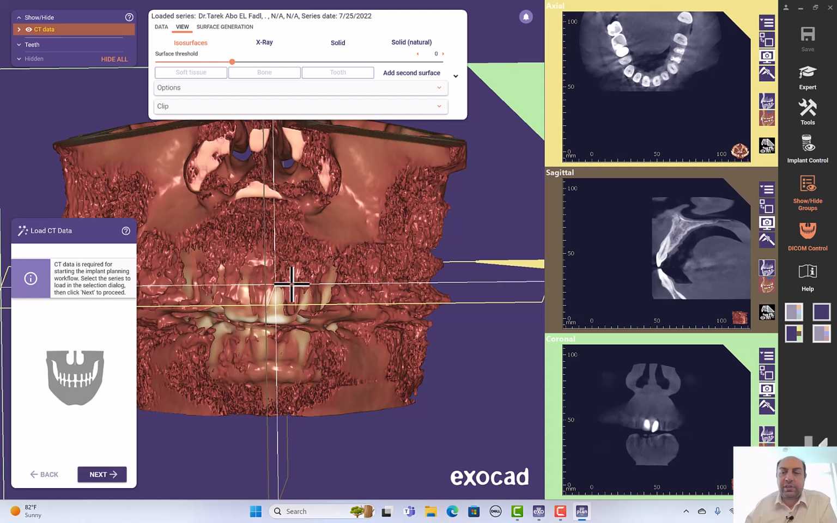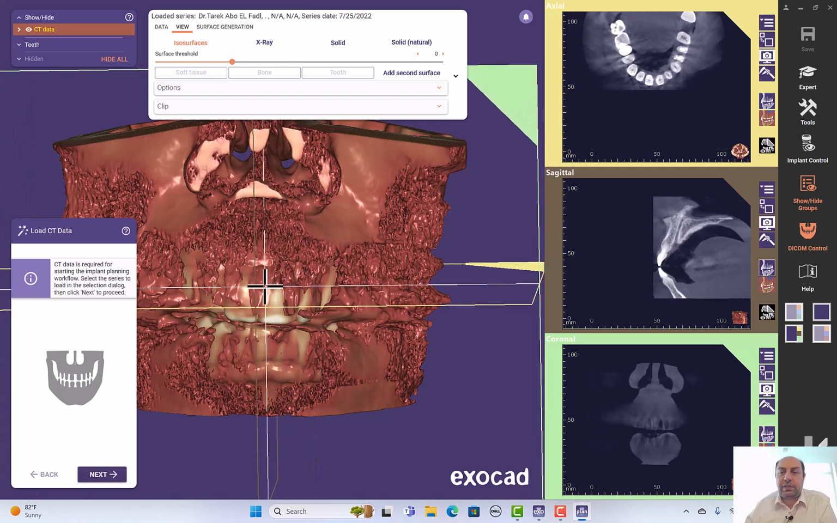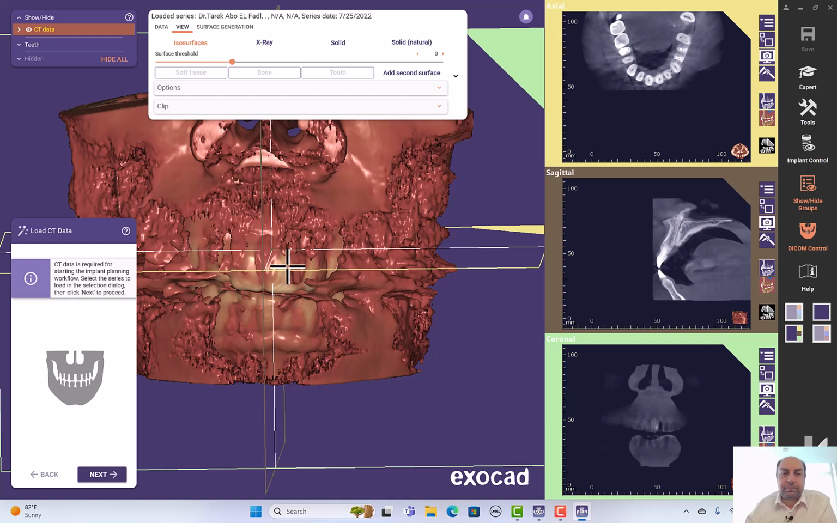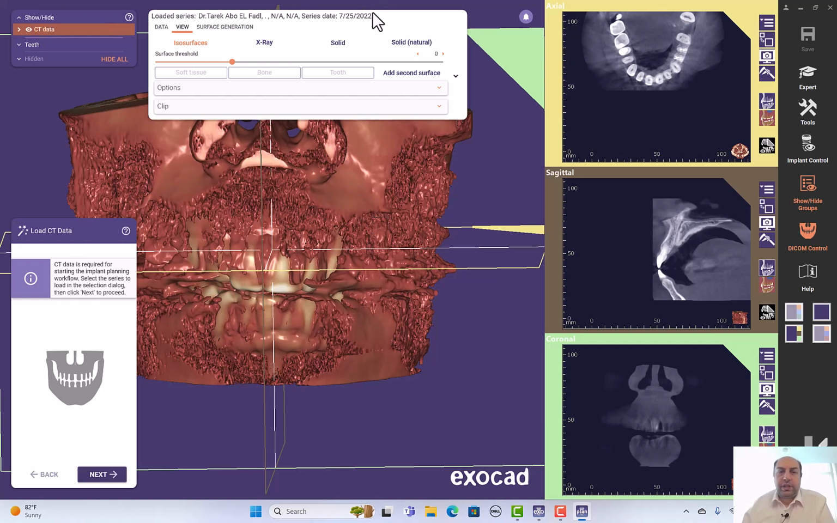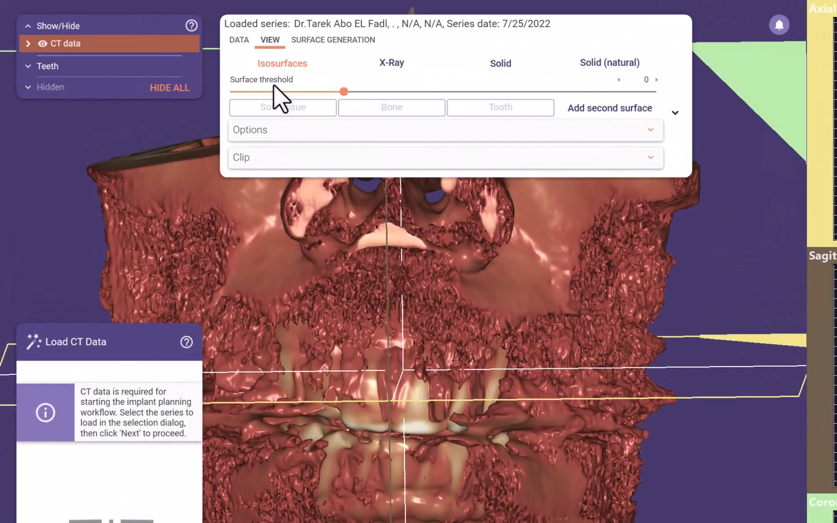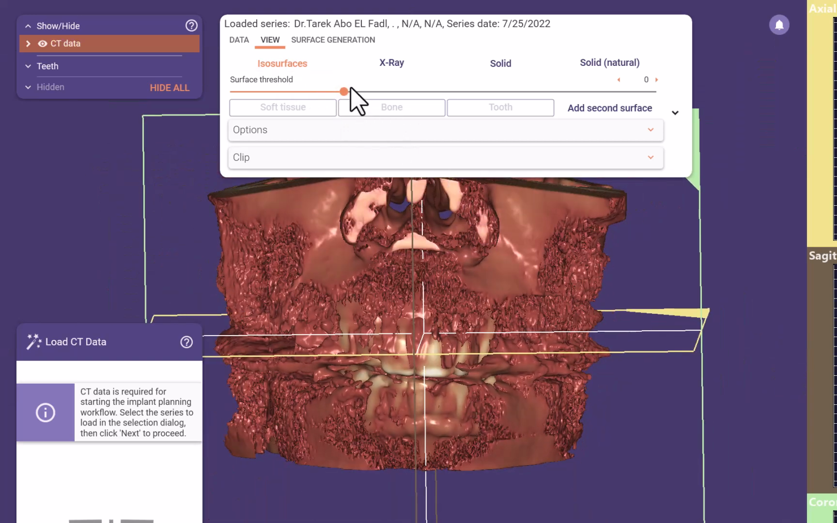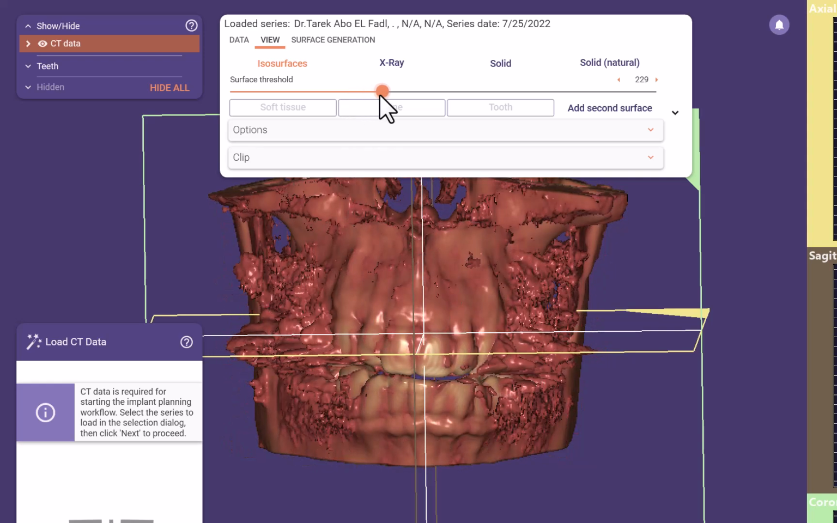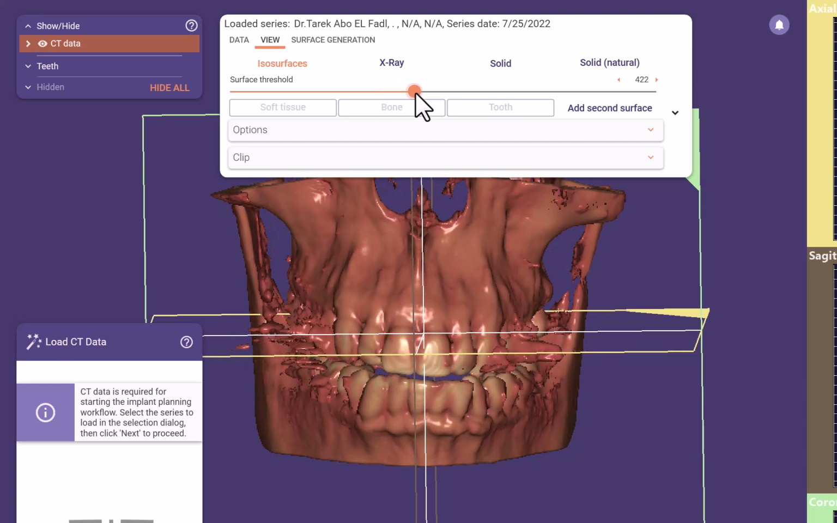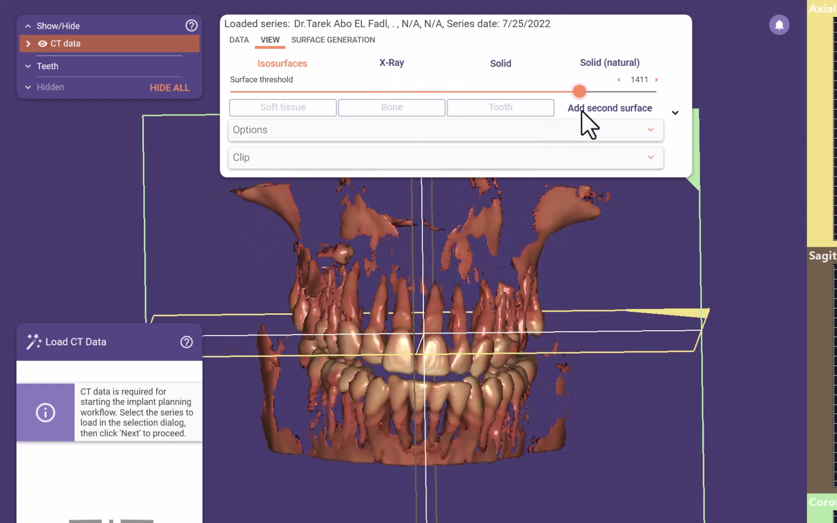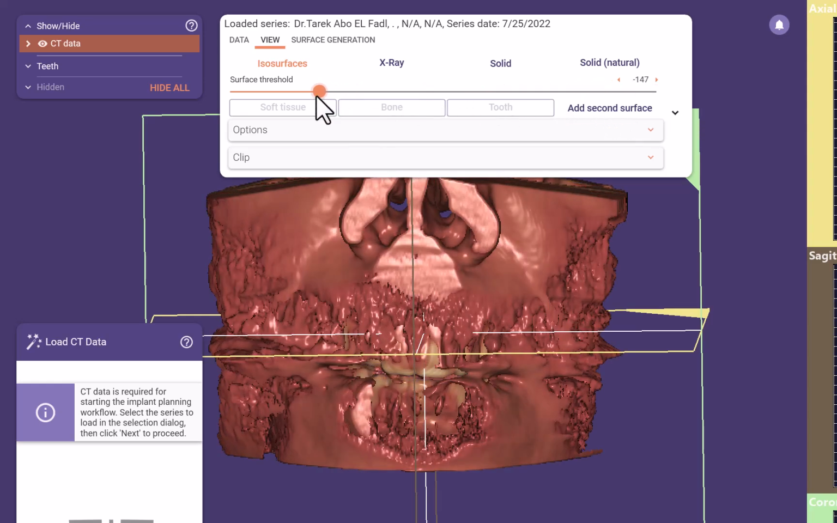As you can see here, look at the workspaces on the right. You can see they are moving. So the DICOM control panel, we have the data of the patient. We have the view. You can view as an ISO surface. ISO surface means like a surface, and you can threshold it. If you move the threshold to the right, you will get more hard objects, bone, enamel, and finally metal. If you move to the left side, you will get more of the soft tissue.